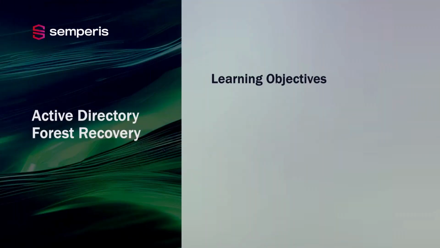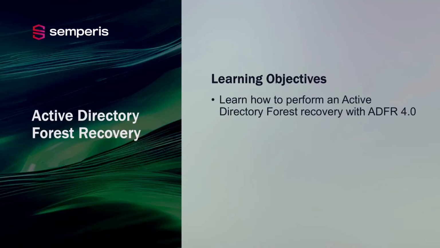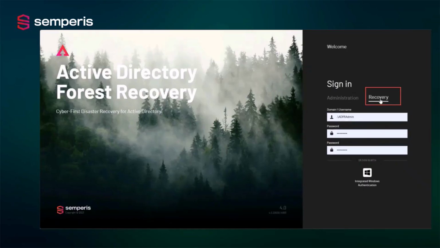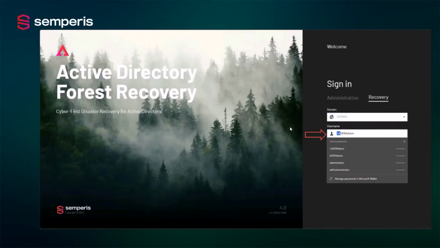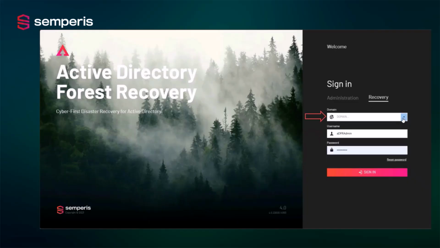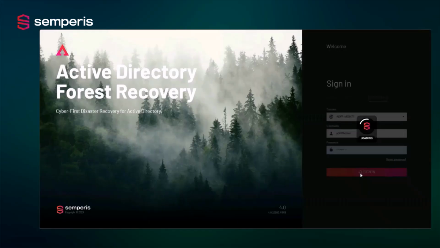Active Directory Forest Recovery. In this module, you are going to learn how to perform a full forest recovery using ADFR 4.0. Let's begin by logging in to the ADFR Recovery Console. Go ahead and enter the Recovery Administrator account, select the local computer name from the drop-down, and click Login.